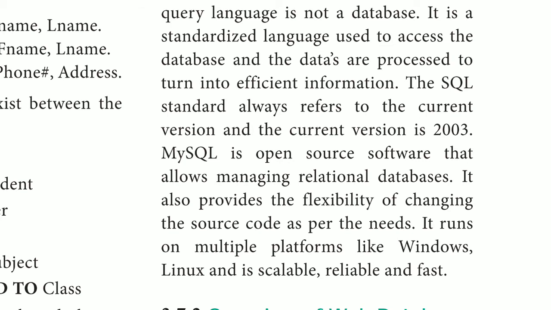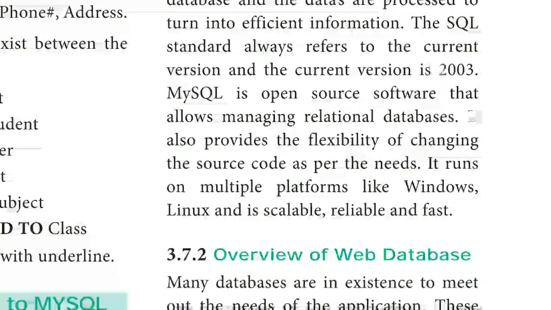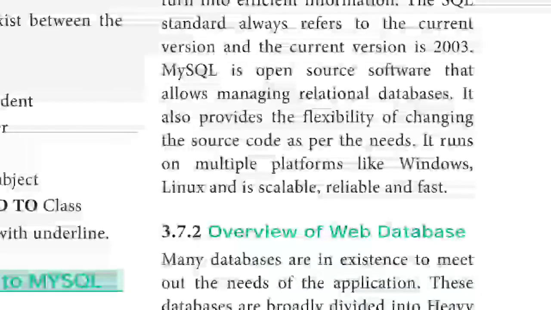Okay, so after that there are so many versions. I think MySQL 11 is the current version of the MySQL standard. Okay, so MySQL is an open source software that allows managing relational databases. It also provides the flexibility of changing the source code as per the needs. Okay, it runs on multiple platforms like Windows and Linux, and it is scalable, reliable, and fast.